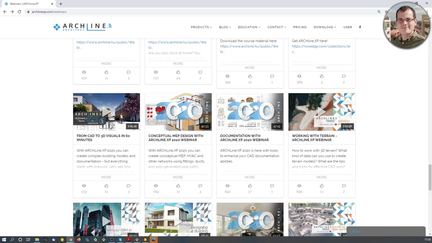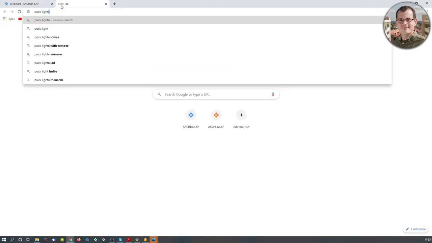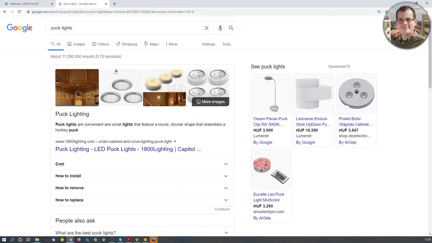Okay, another question. Do you have puck lights for under wall cabinets? Well, to be honest, I need to know what puck lights are, so I need to look this up. I think you can do that with spotlights. I have my buddy Ilyes here managing the comments, so he can add his input for this.